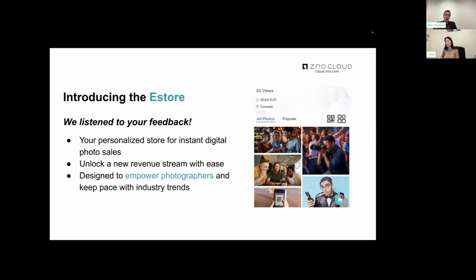Okay, the eStore. So this is a personalized store for instant digital photo sales. This really helps you unlock a new revenue stream with ease. The concept is pretty self-explanatory, right? If you take a photo, now you have a way to sell it on the spot. And really, it's here to empower you and your workflow so you can make money right away, just on the spot. No more waiting a couple of days after the fact. No more post-show busy work.